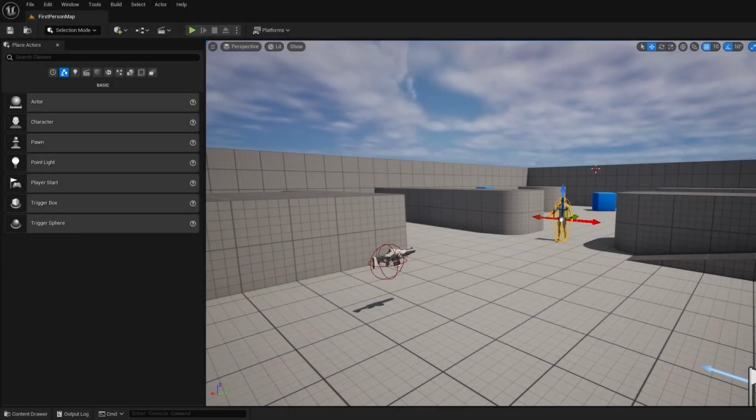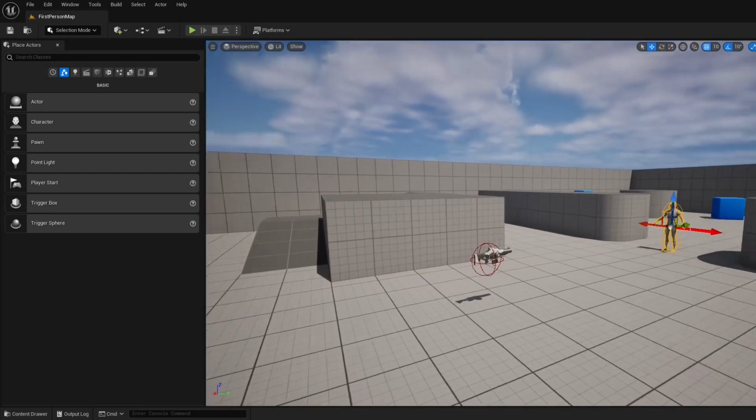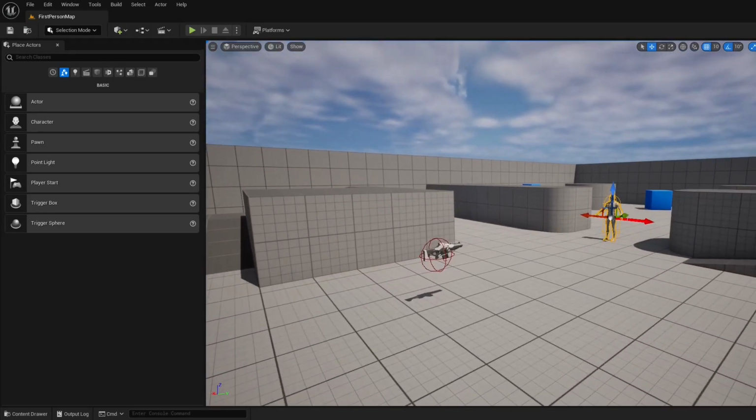Today I would like to show you how to detect a headshot in Unreal Engine. It's pretty easy, but pretty useful.